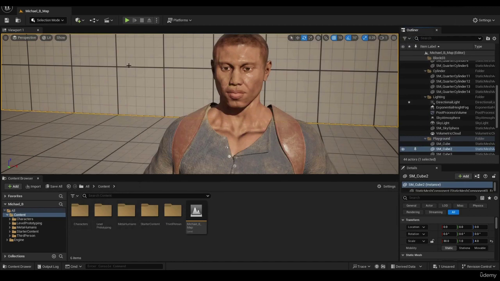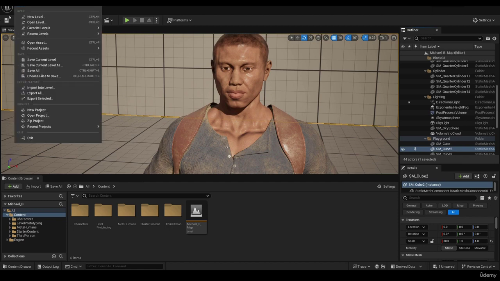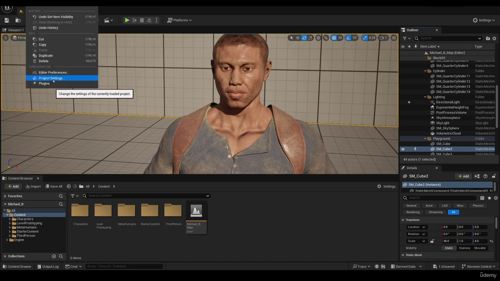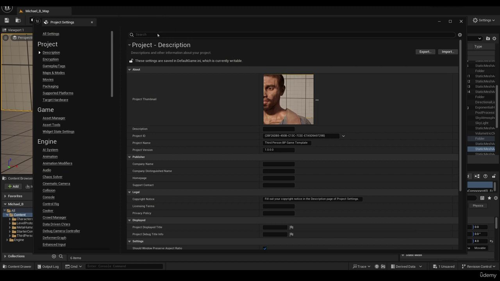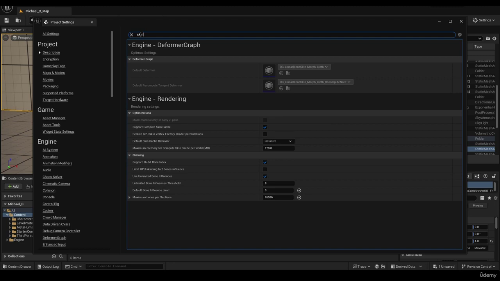And another thing that we need to do is we need to go to Edit. Let's go to Project Settings, and then on the search here, let's type in skin, and make sure that the support compute skin cache is turned on, because later on we are going to be rendering this out, and in order for the hair to show and to be able to work, this has to be turned on. So yeah, make sure that you do that.